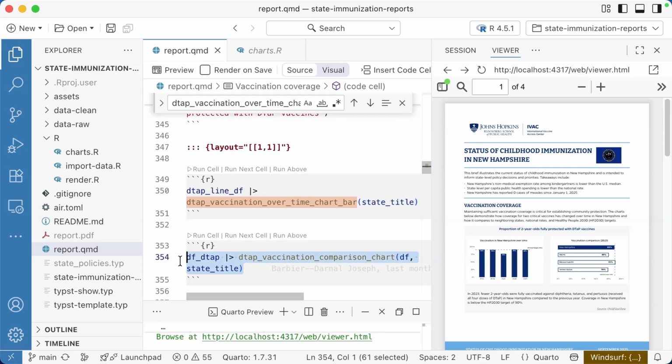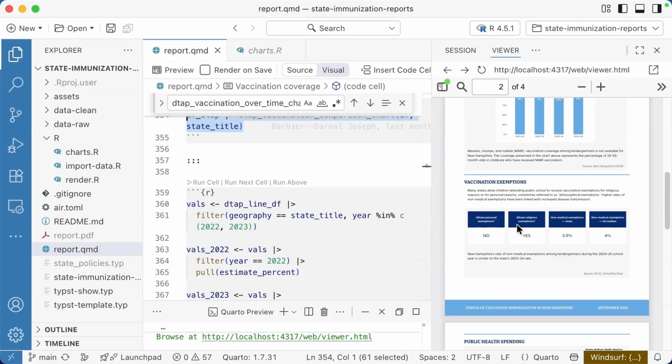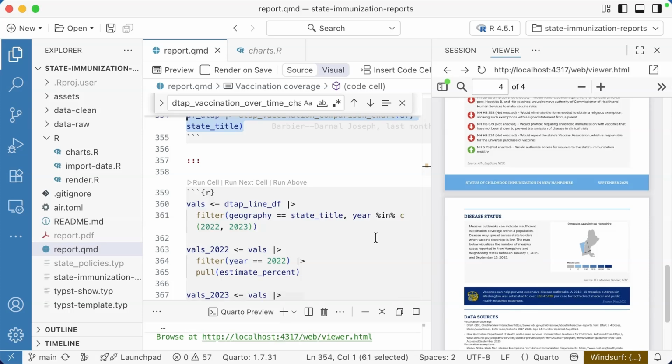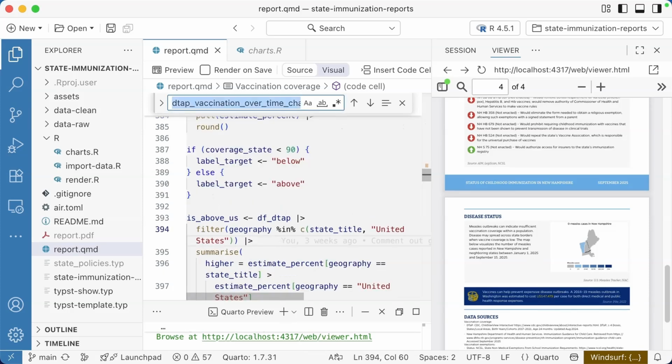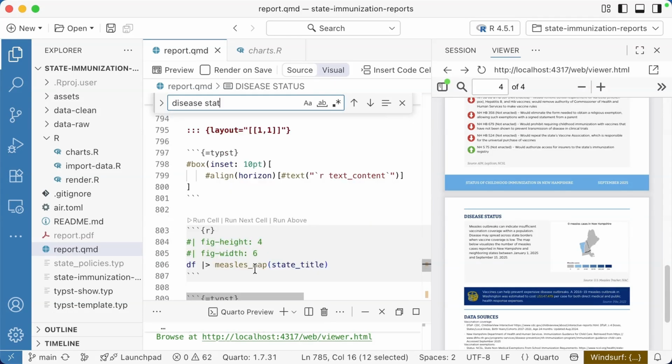Same thing then here, we're making this chart. And you can see then we make this chart here. I'm going to actually scroll down to, let me find disease status. So we've got disease status here. And then we're making the measles map, which shows up here. Okay. And again, if you look in the charts.r, you can see the measles map.